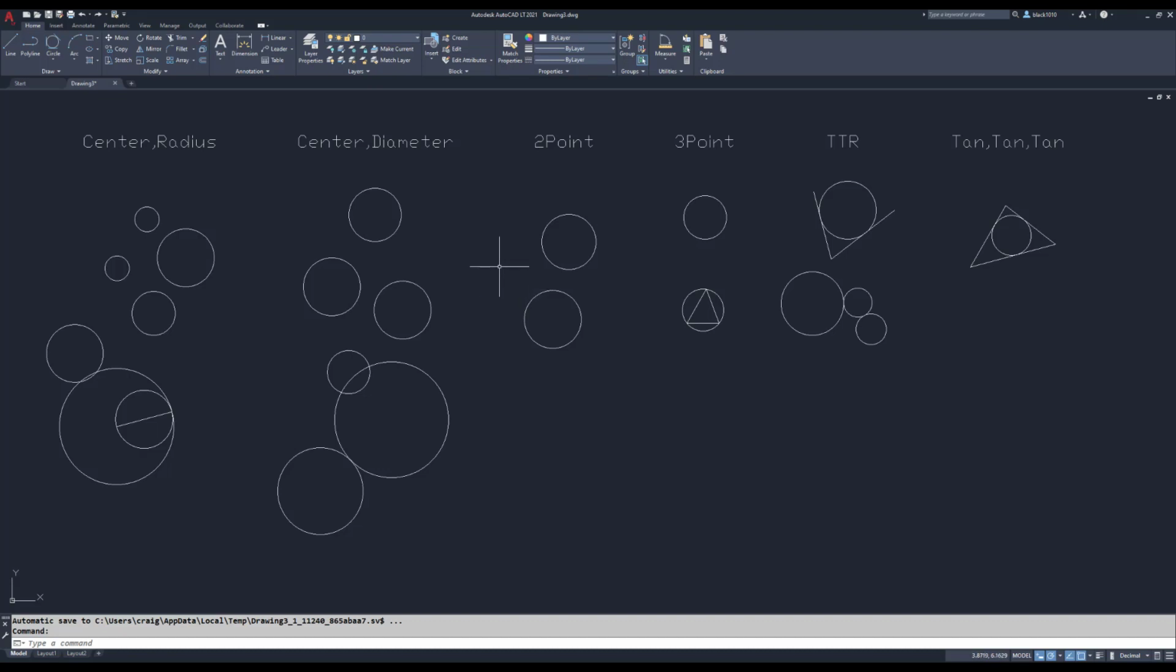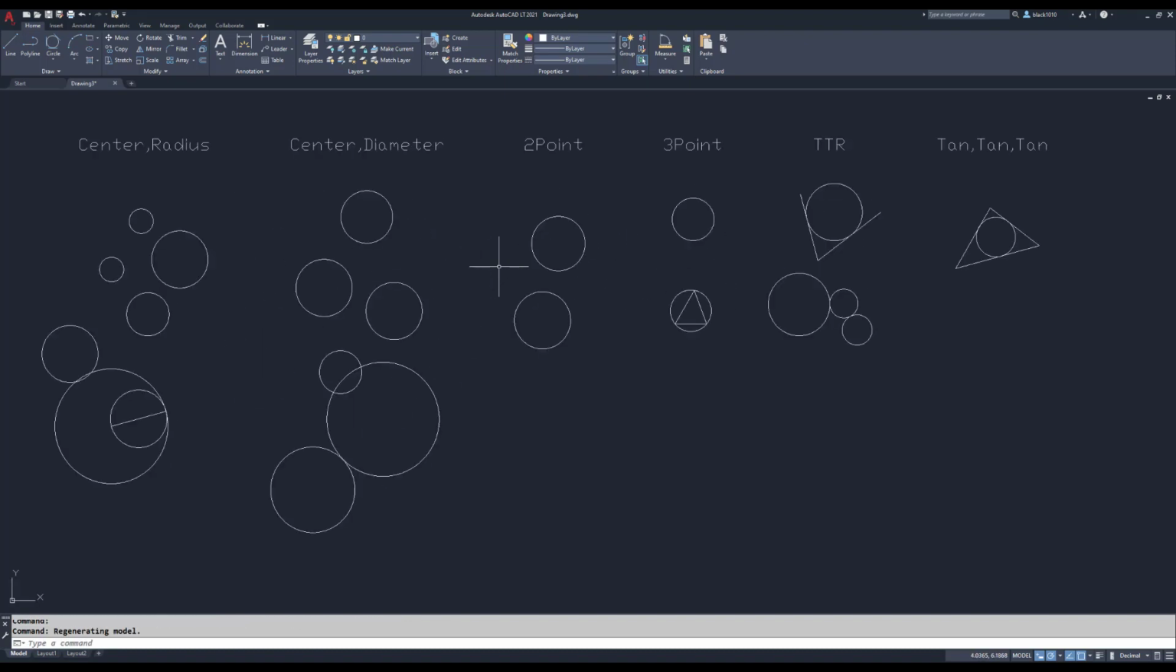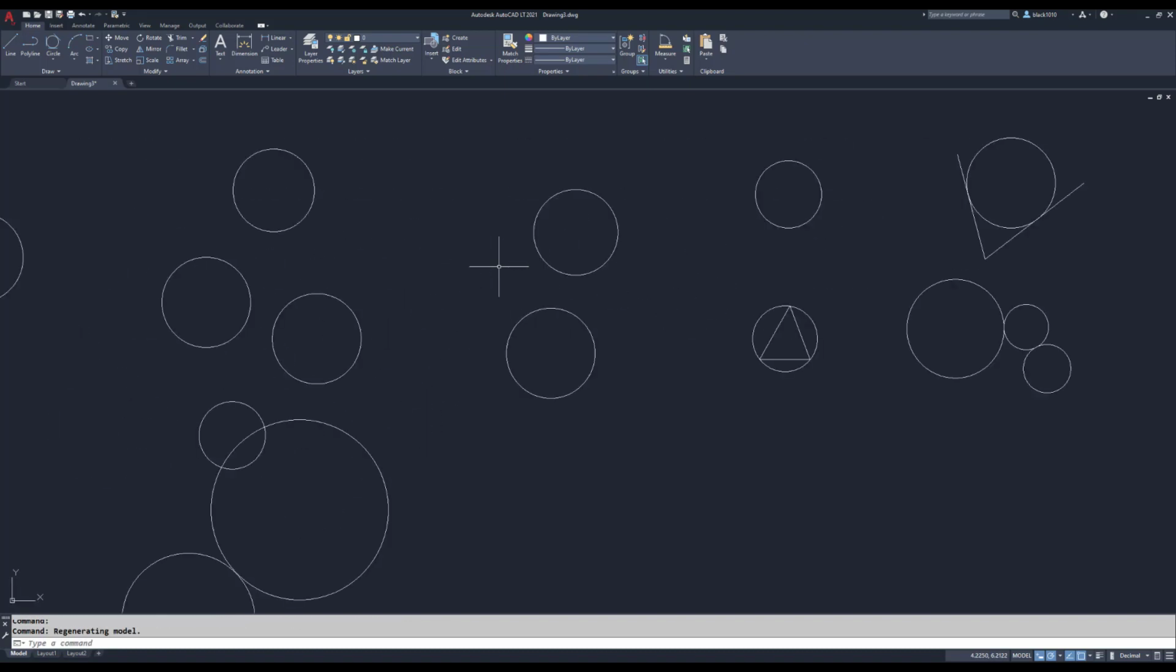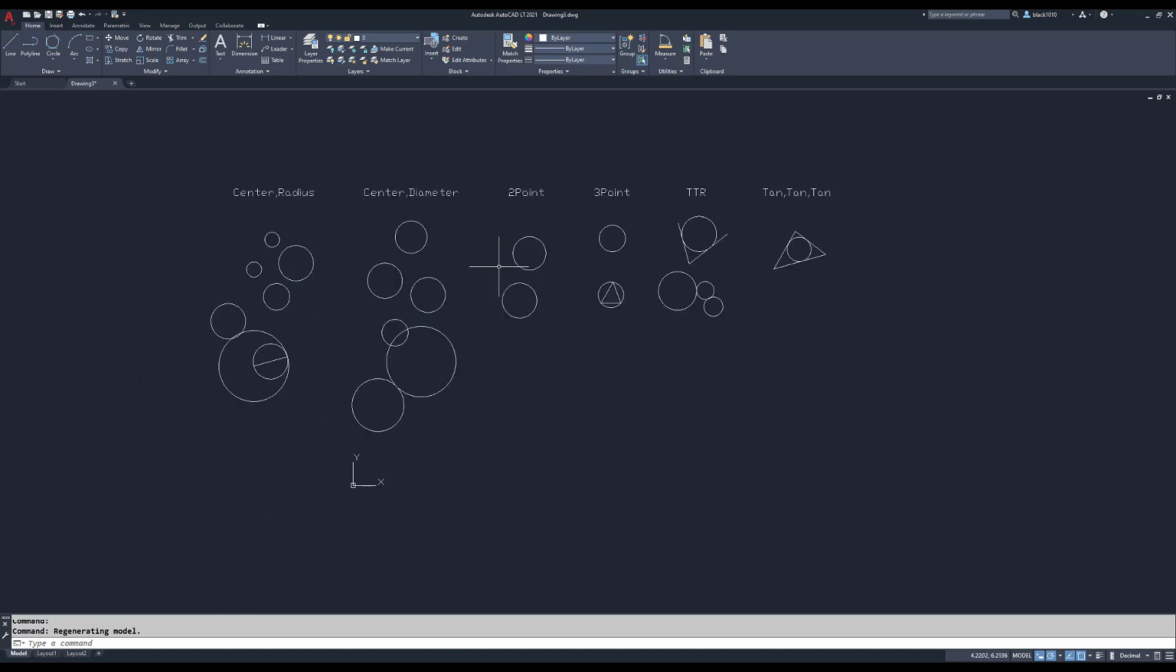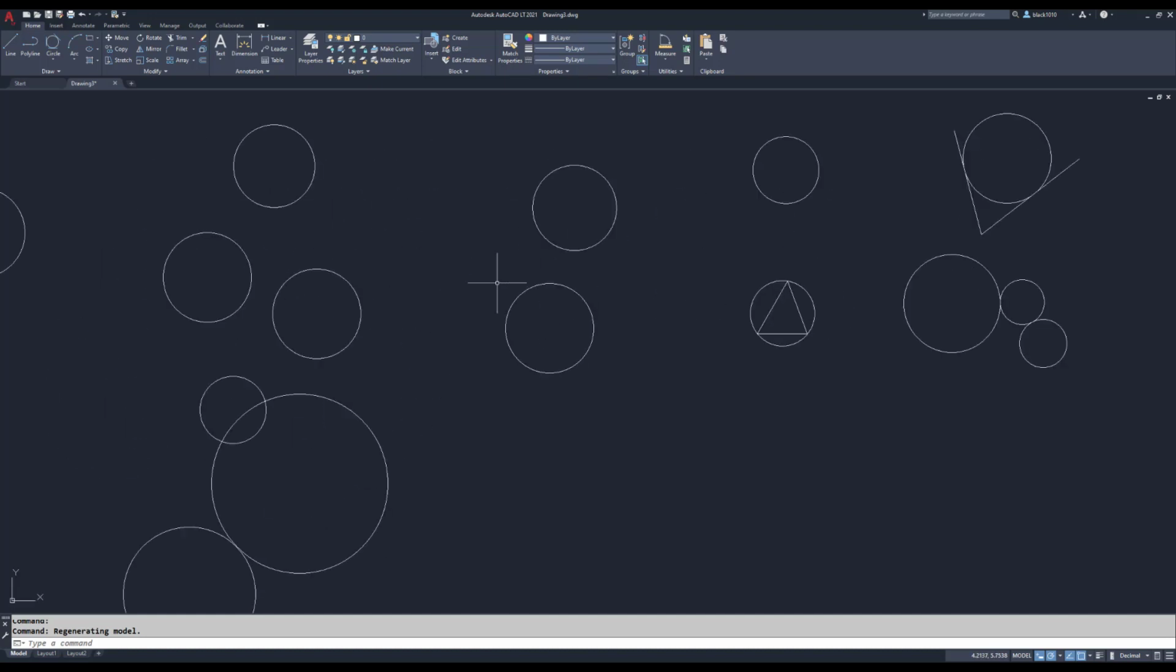To zoom in and zoom out, you just roll the wheel. If you're trying to zoom in and you roll the wheel and you zoom out, well, roll the wheel in the other direction and everything will be fine.